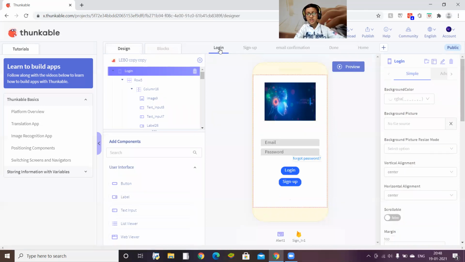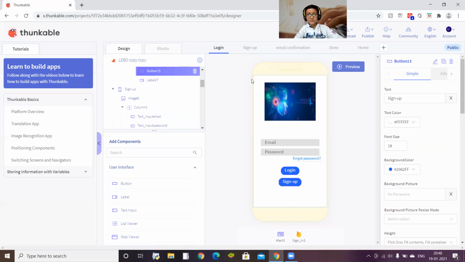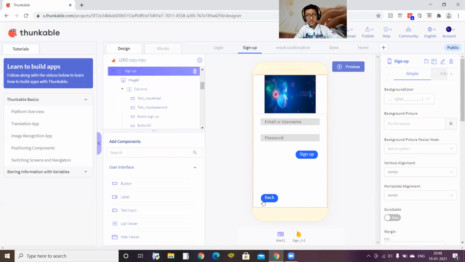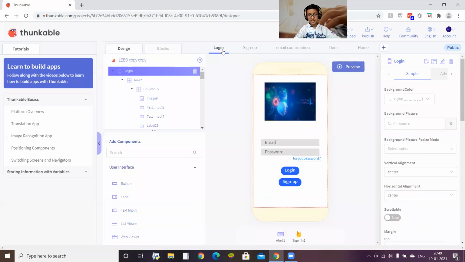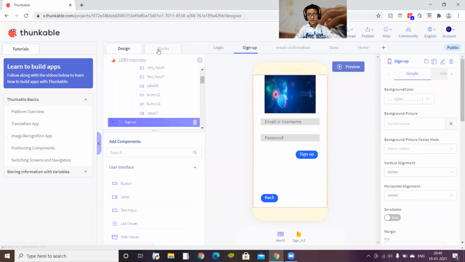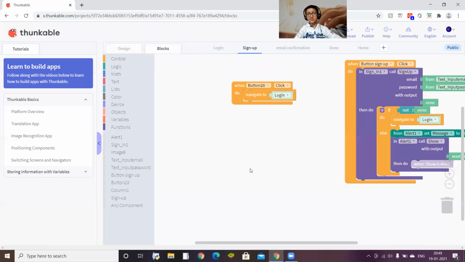Means the user didn't remember and they have clicked on this. They have an account or they want to exit our app. So they will click on the back button, and clicking on the back button, navigate to login. So it will navigate to this screen. Let the user be on the back steps.